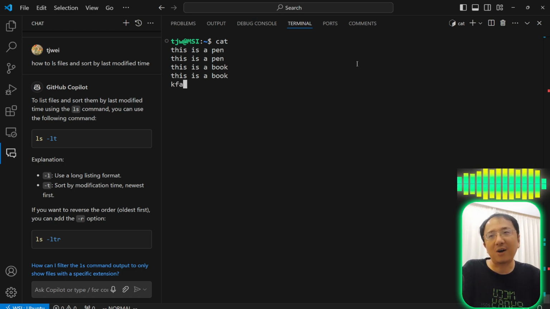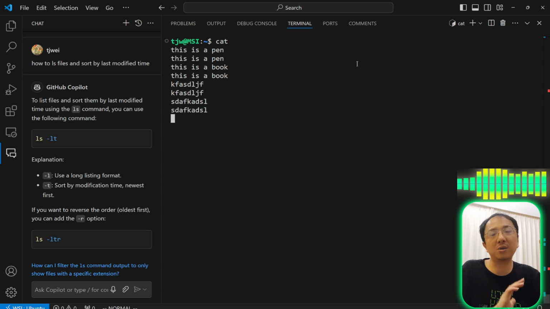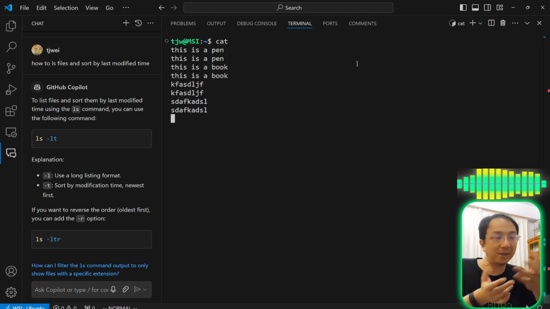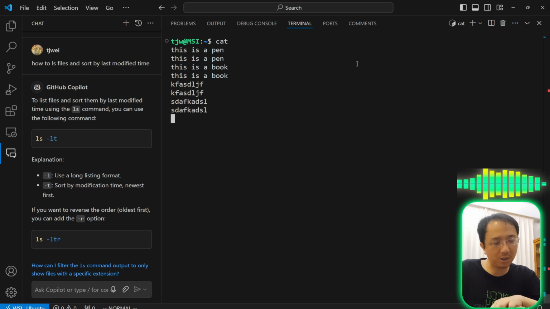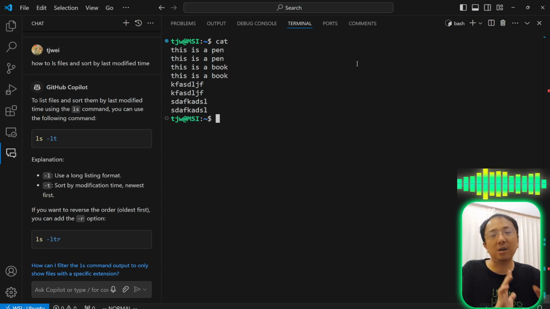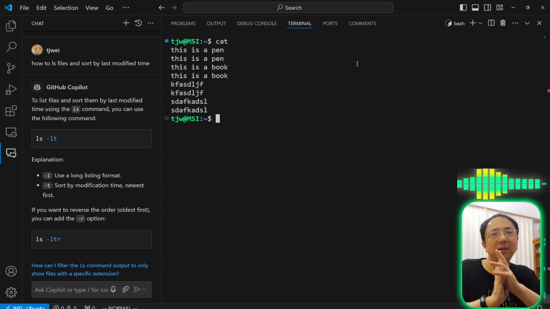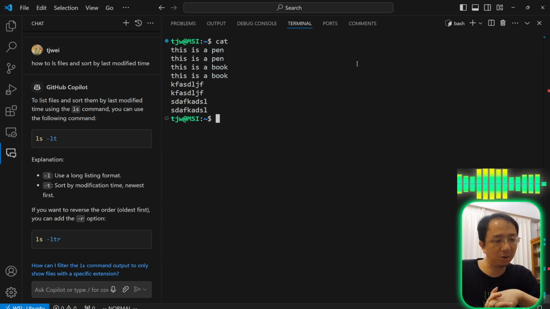So if I keep typing, how do I stop this one? One way to do that is to hit Control C. Control C can break the program, just like what I did. But the more proper way to end the input is to hit Control D. In Unix, Control D means end of the input, end of the file. This is in Linux or in Unix or even in the Mac.